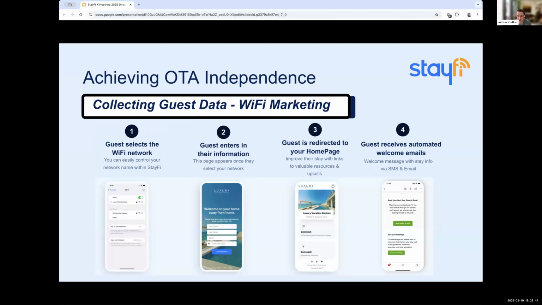Just if you're curious, this is what the guest journey looks like. When they come to the property, they select the guest network. They see that splash page that's branded with your information. Then they actually get taken to this page that StayFi has that's called the home page. So you can present a bunch of links here to things like a guidebook, to book this property again, to upsells. And I'll talk about the homepage in a second, but it's basically a link tree for your property where you can have all the essential links you want to share with guests.